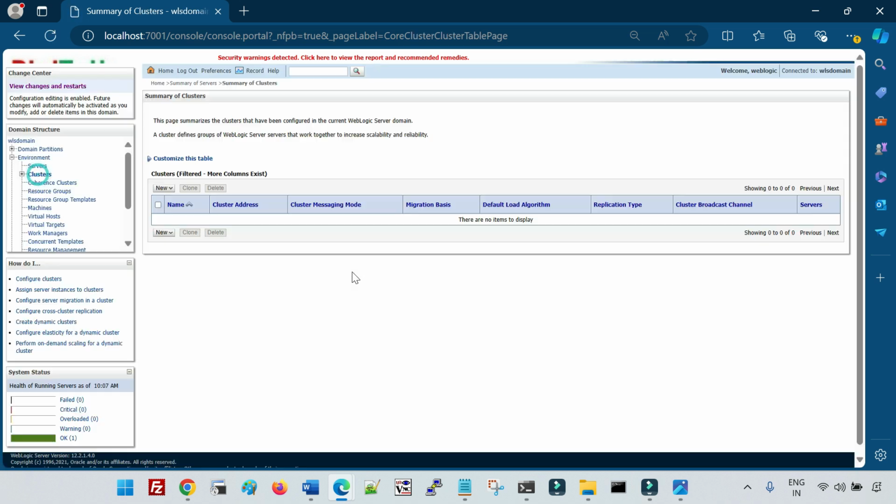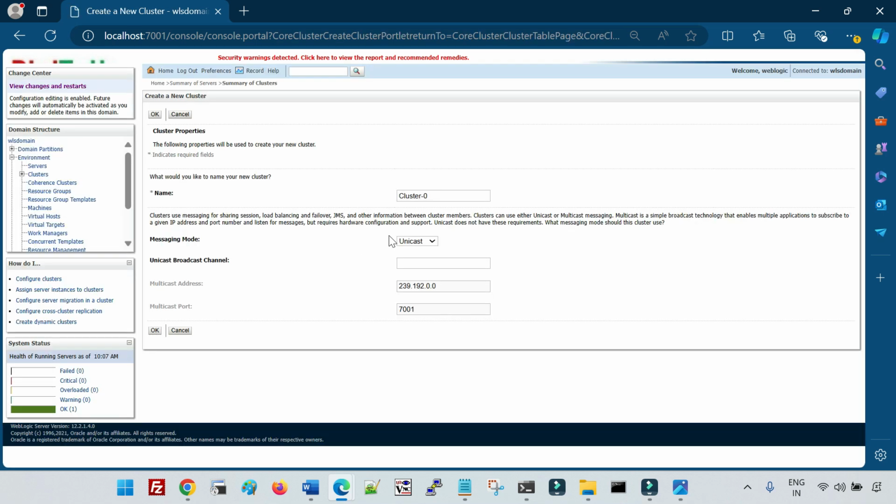So first, because we are going to create managed servers in the cluster, we have to create a cluster. For that, you have to go to the cluster option, click on new and then cluster. Okay, so here you can give a name. Let me give demo cluster. And for the messaging mode, we are going to select unicast, which is the default. This is the communication method used by your cluster for communication between the different managed servers and with the admin server as well.